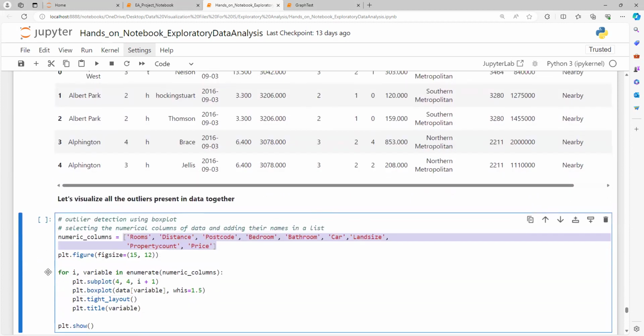I'm now going to do this one. This one's actually kind of a funny for loop. It's going to iterate i, and then it's going to take a variable and enumerate numeric columns. So when it numbers them, rooms is going to become 0, distance is going to become 1, and so forth. I'm now going to do a subplot. Essentially, it means it's going to have 4 of them in a row. But subplot is off by 1. It starts counting at 1 instead of at 0. So I have to, don't ask. It's one of those weird things.